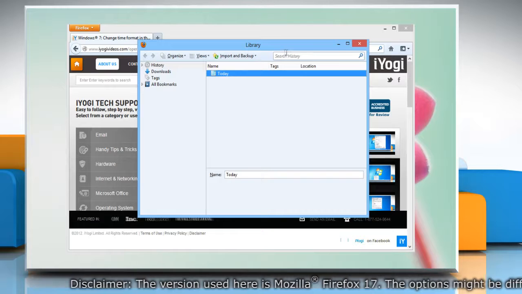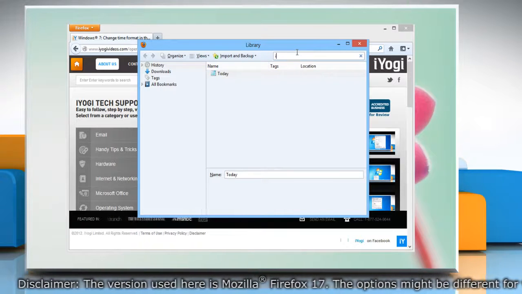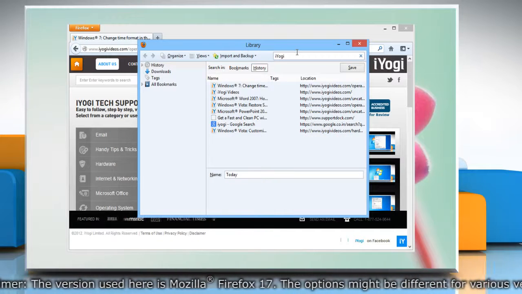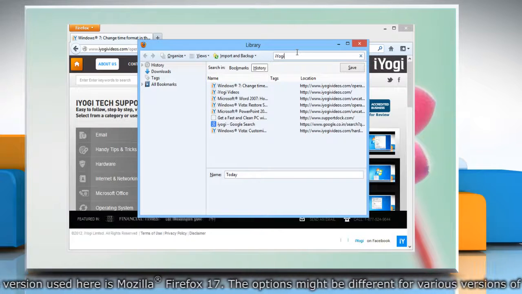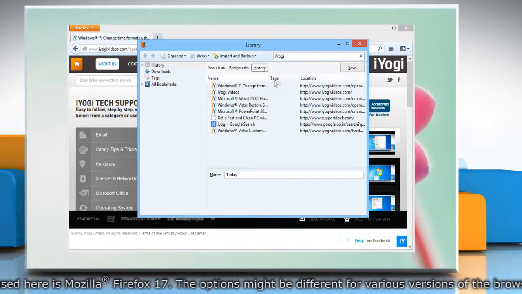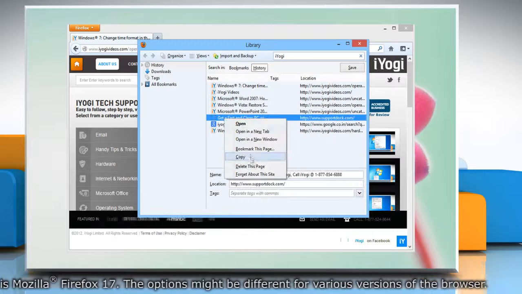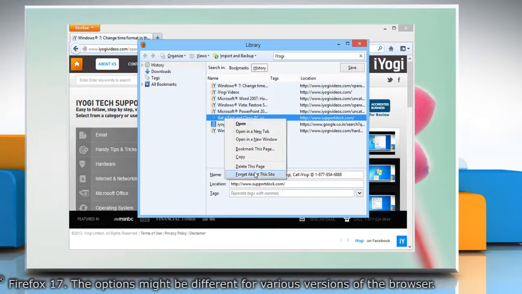Search for the website you want to remove from your history by typing its name in the Search History field in the top right corner and then press Enter on your keyboard. In the search results, right-click on the site you want to remove and select Forget About This Site.